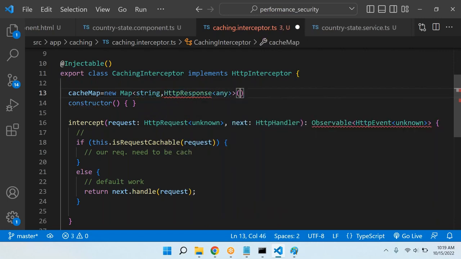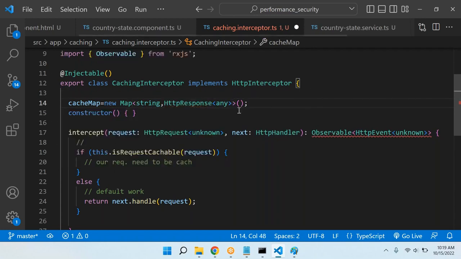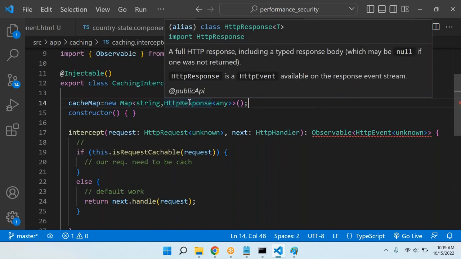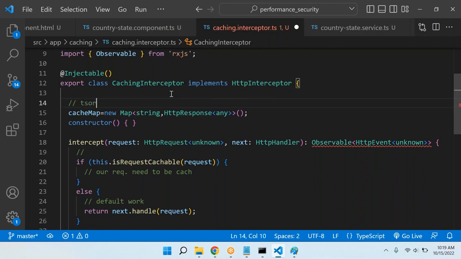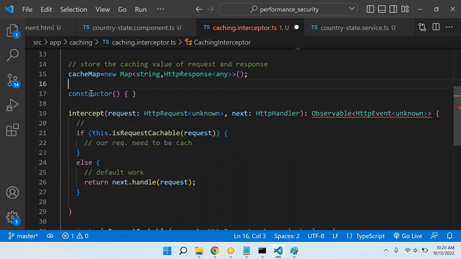Just a second, guys. HttpResponse. HttpResponse means whatever response comes from the API is going to be stored inside this HttpResponse, right? Got it? Now this is going to store the caching value of request and response. See this one, guys. Now I have created a cache map.